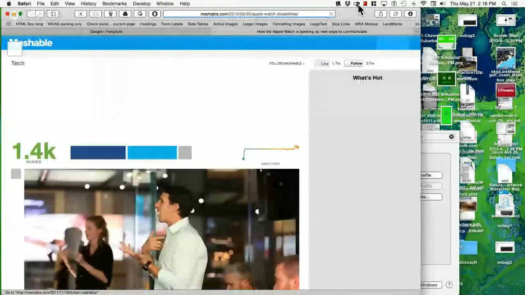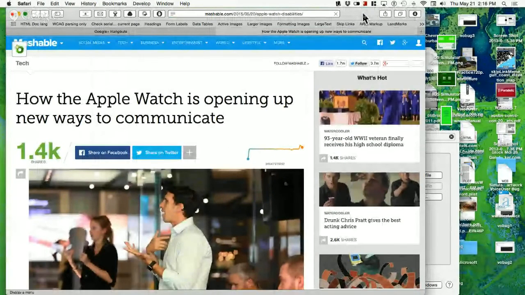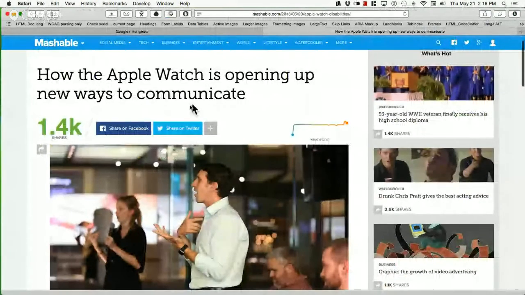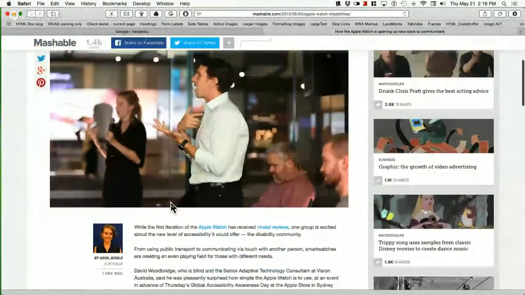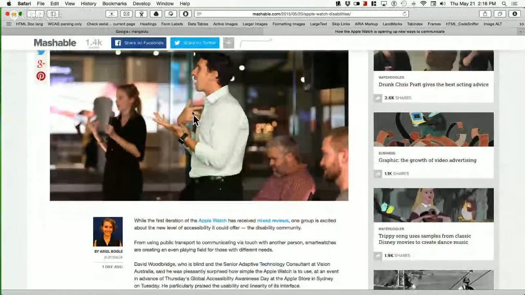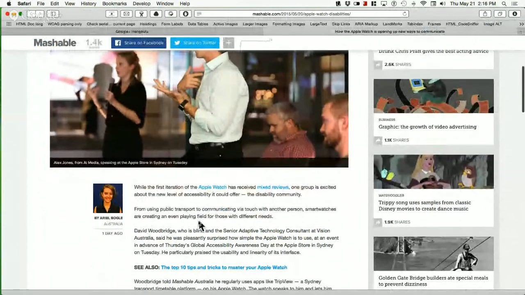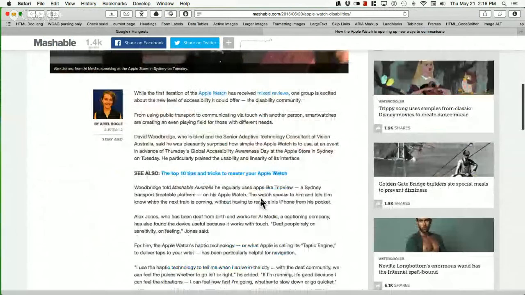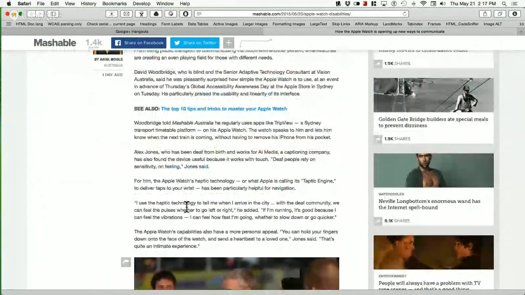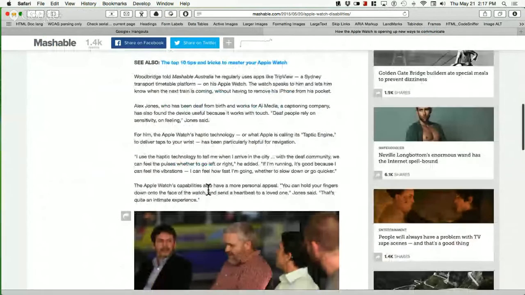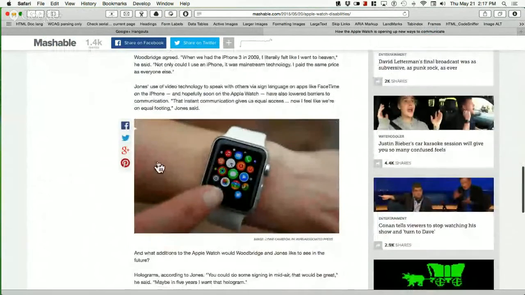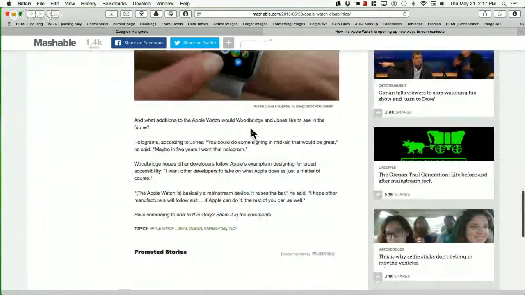And then there was some good press for Global Accessibility Awareness Day based on the Apple Watch. How the Apple Watch is opening up new ways to communicate. And this is based on an accessibility experience with a blind user, David Woodbridge from Australia, Vision Australia, and also a deaf user who talks about the haptic technology and how that's very beneficial to him. So that's a nice story to see for Global Accessibility Awareness Day.